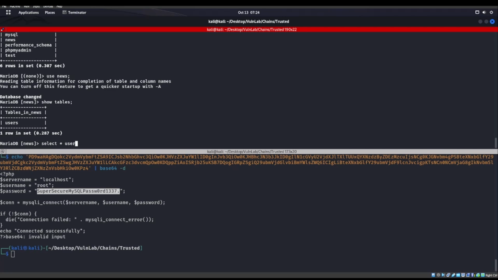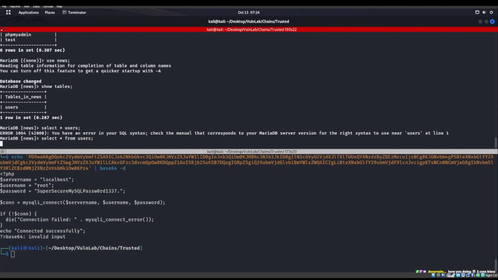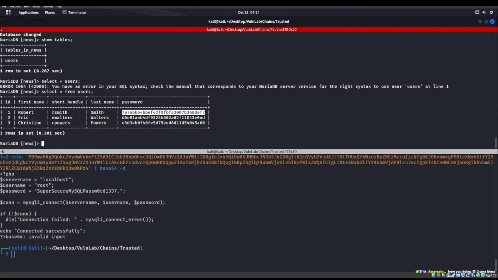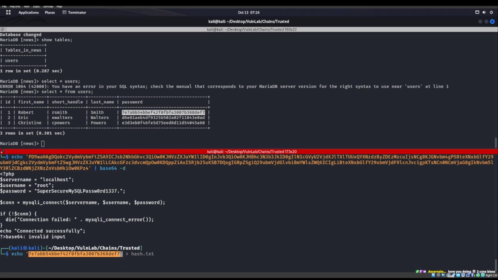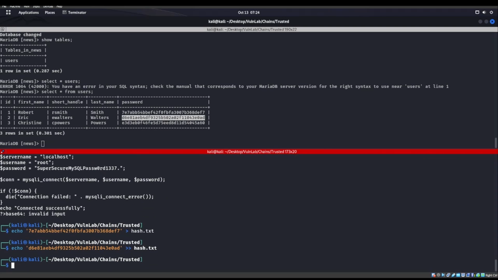We go ahead and select star from users. Select star from users. There we go. And we get these 3 hashes, right? Let's go ahead and drop these into hash.txt. We'll drop this guy into hash.txt, and then this last one into hash.txt.